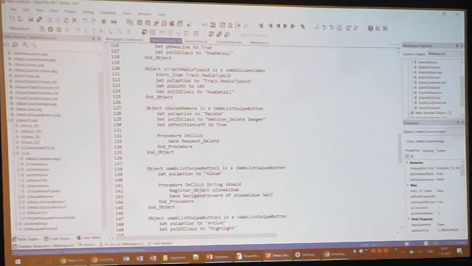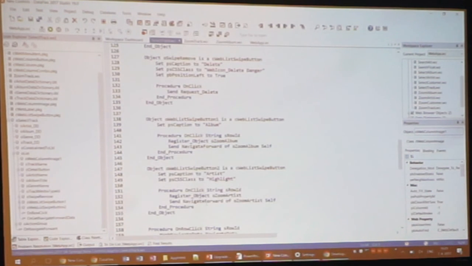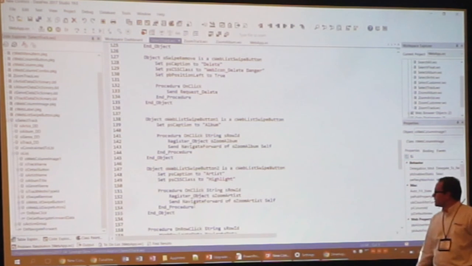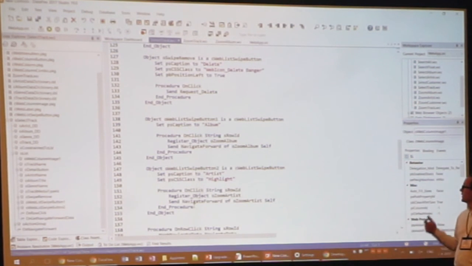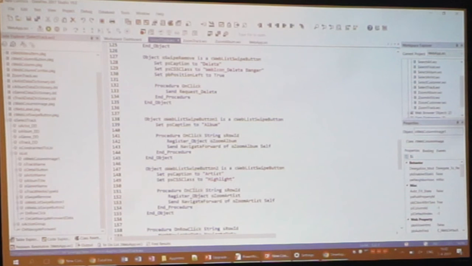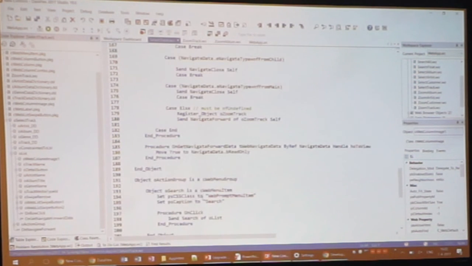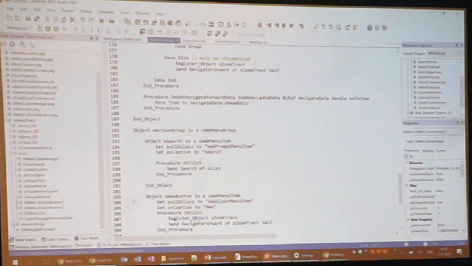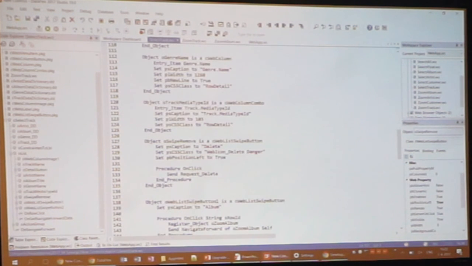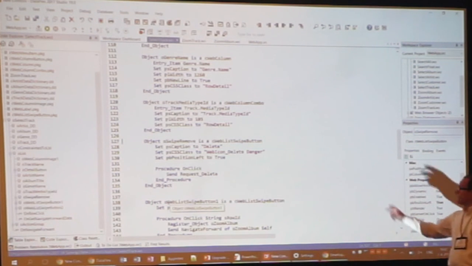You can have multiple in there. So here we have the second swipe button, which actually uses a CSS class called highlight. The standard theme has highlight, danger, and if you don't set a class, it will be blue. And where's the last one? There should be another one in there. Or it has a different name. The delete one here, so the remove button.